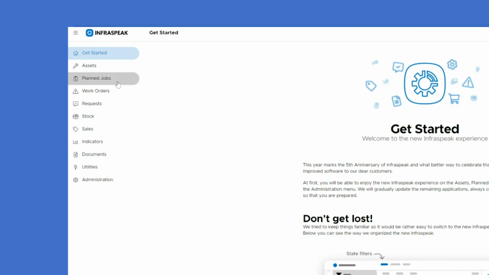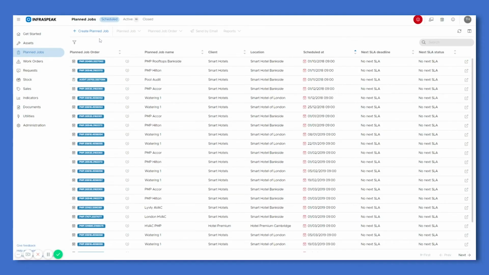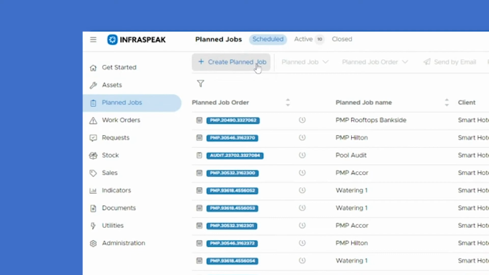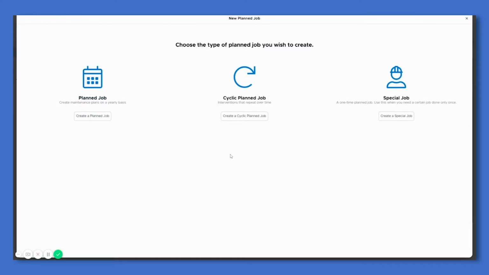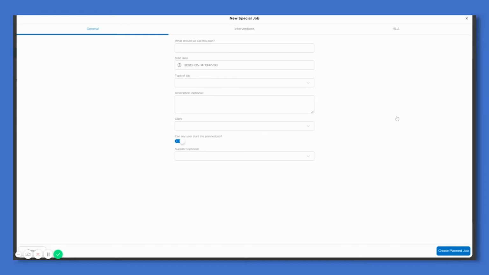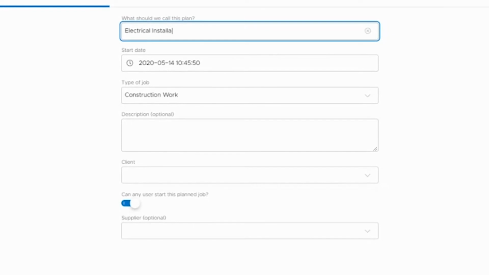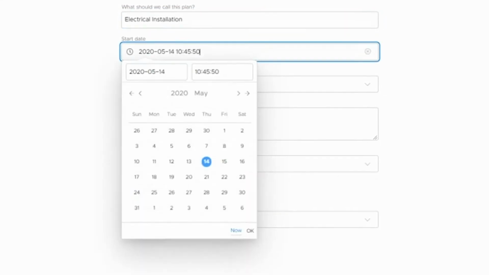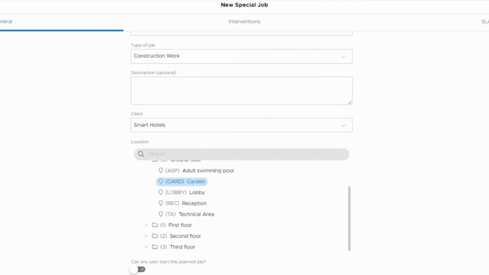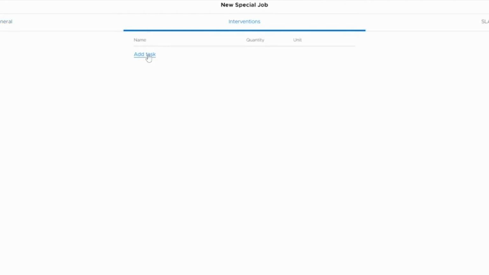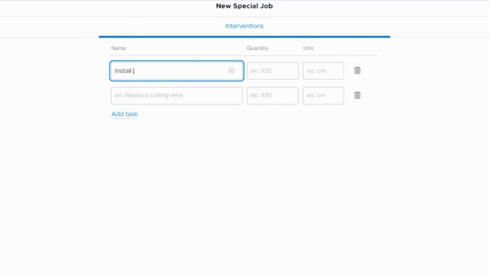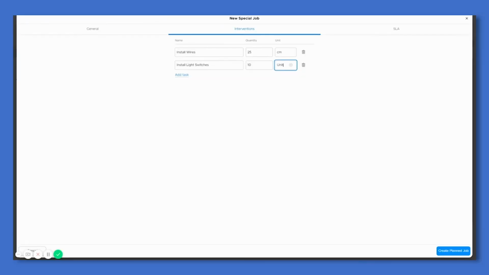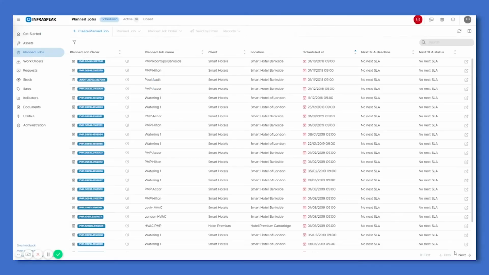To do this, go to Plan Jobs and select Create Plan Job at the top left corner. A new window will open, and now you'll select the last option, Special Job. Now the General tab will open, where you'll need to provide all required information such as name for the job, a schedule, and so on. Proceed to the Interventions tab, where you can specify the tasks and its details. Once all the details are filled in, simply go to the lower right corner and click Create Plan Job.